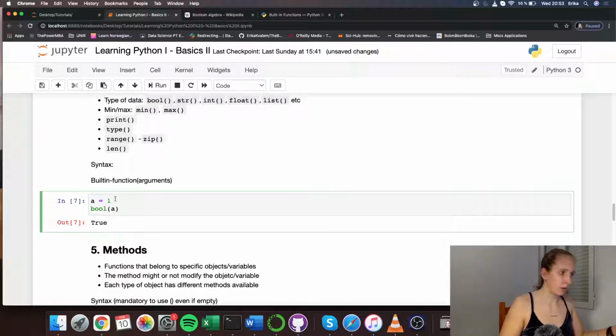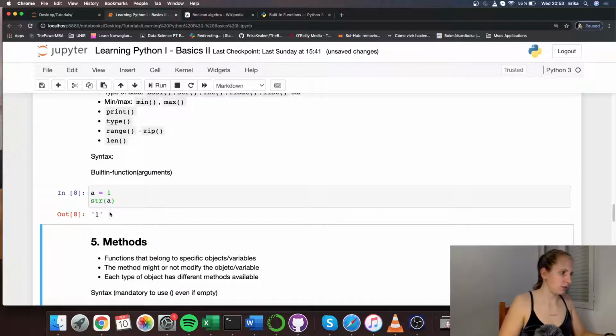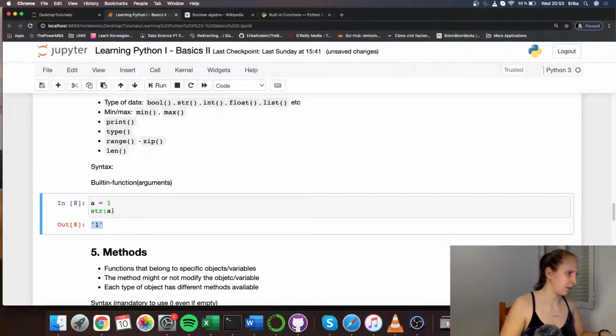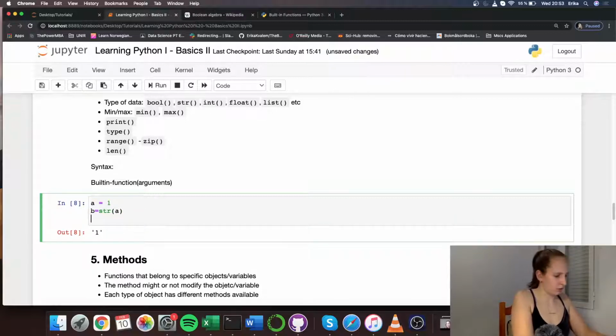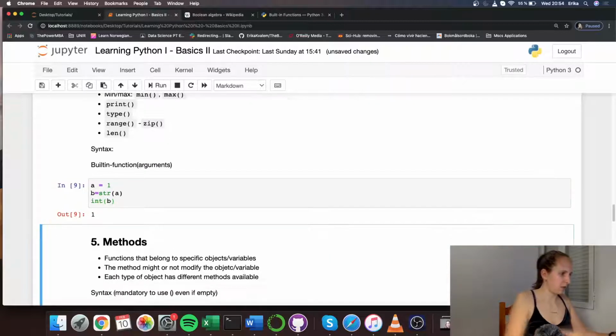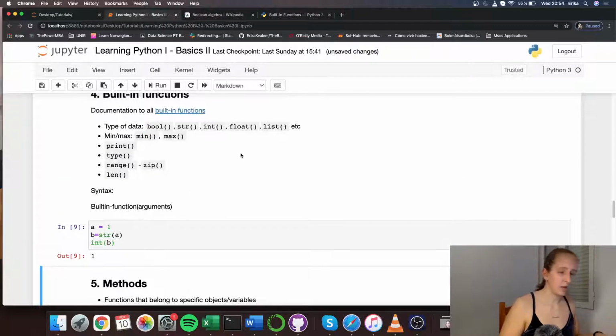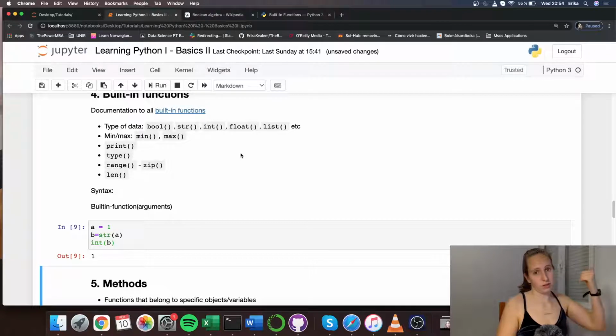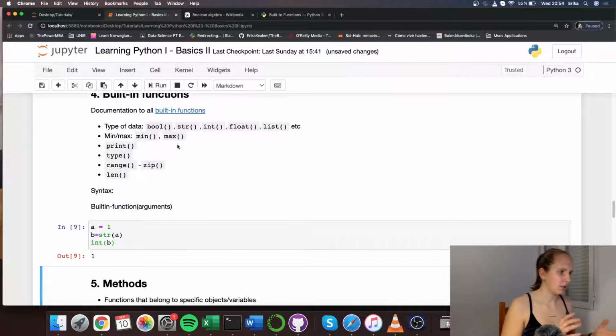If I have 1 and I want to convert it into a string, then I would do str. So it's in between quotation marks, and now it's a string. Now this is b. I want to convert it into a number: int(b), now it's a number, and so on. We have gone through these also in previous tutorials about conversion of data types. But I just wanted to mention that these are all built-in functions.